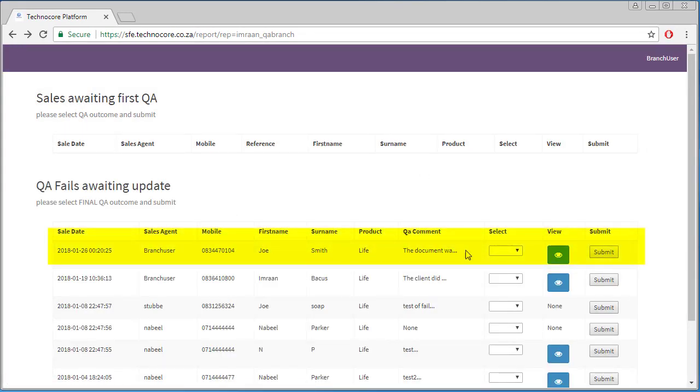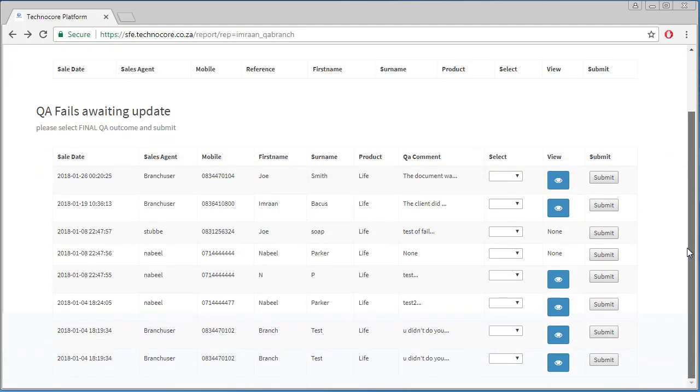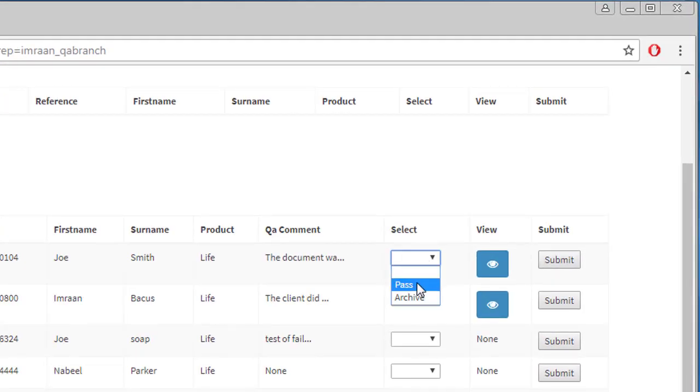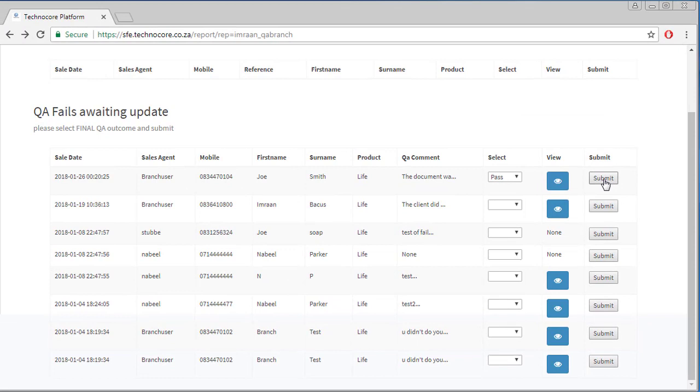The item will then automatically move to the second section of the QA page, i.e. applications previously failed. You can pass an item that was previously failed once the shortcomings identified in the original QA have been addressed. Simply select Pass from the drop-down, and the item will be submitted to the Hollard sales service for policy loading, and it will disappear from the queue.